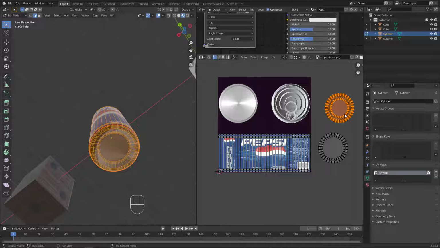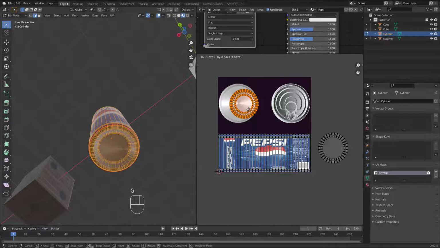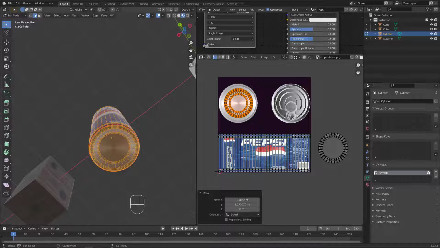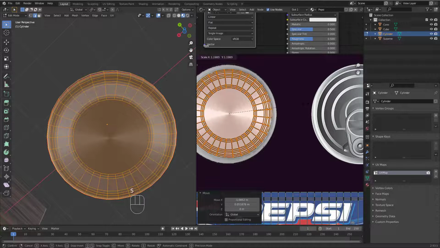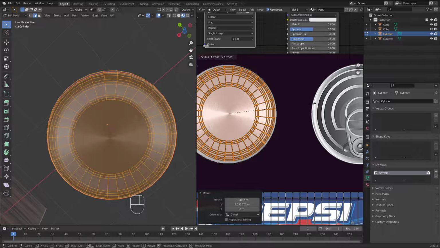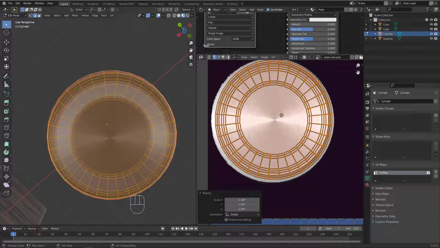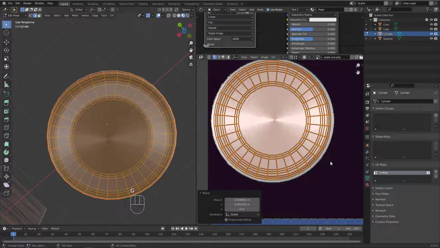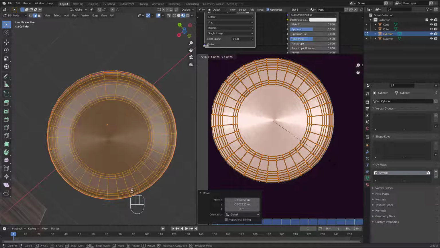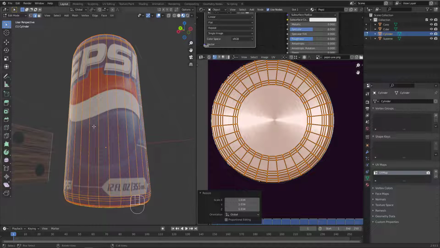Move it here. Grab the bottom area and put it right here in the middle maybe, and scale it just a little bit until you align this circle with the image, something like that. Scale it even more, and don't make the island reach the dark area. And now we got something here.